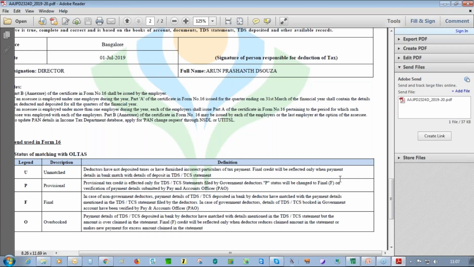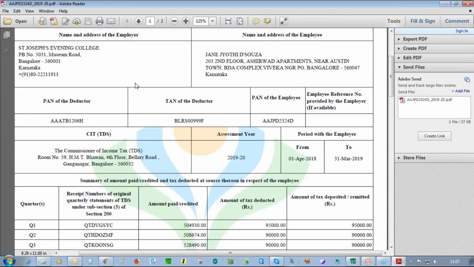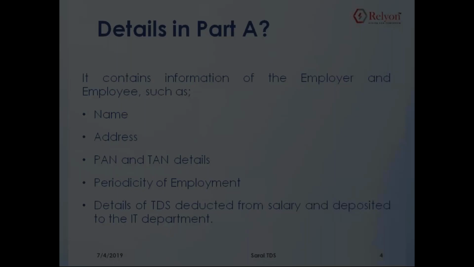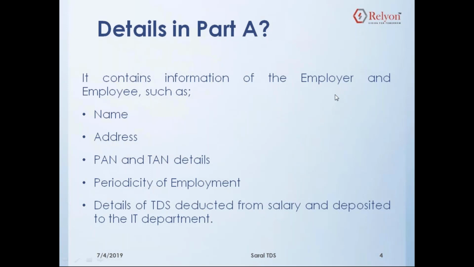So based upon the status given here, you can scroll down to the bottom and see what information has been given for this particular employee. This was the basic details which we have seen under part A: the name, the address, the periodicity of the employee, for which financial year he is working, and the details of tax deducted. Like we have seen for a particular quarter, what tax was deducted from our salary and what amount was paid to the department as well. So basically in part A, this is the information which has been displayed.